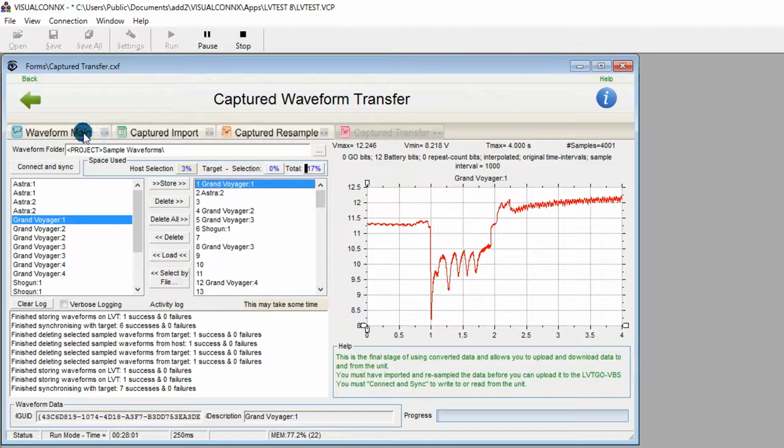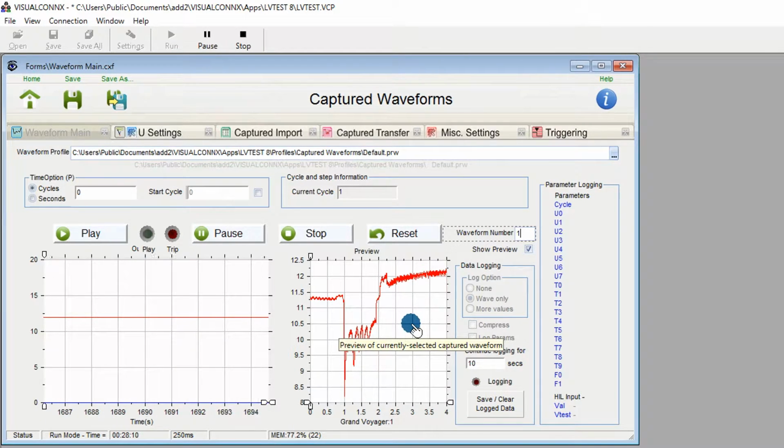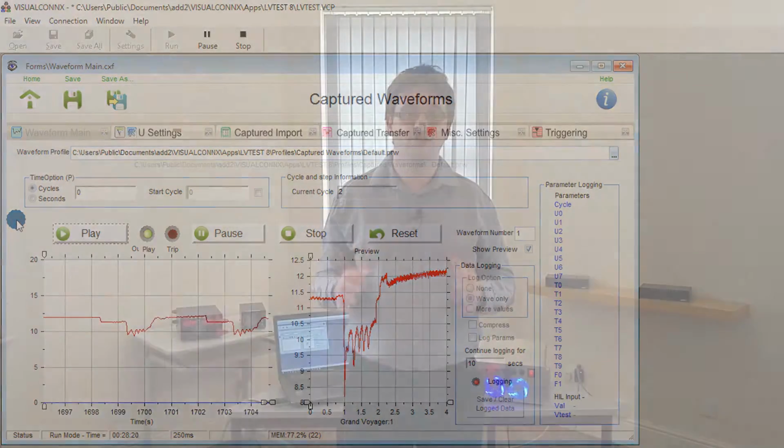Having successfully loaded our captured waveform into memory, we can now return to the waveform main screen. Under waveform number, we just need to enter the number corresponding to our new waveform's position in memory, click play, and our captured waveform will start. You should note that it's also possible to see the voltage and current actually being generated.